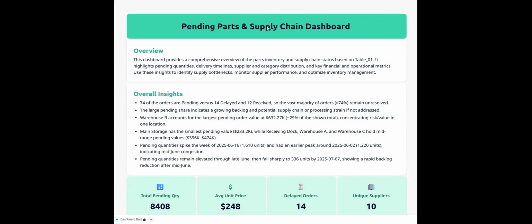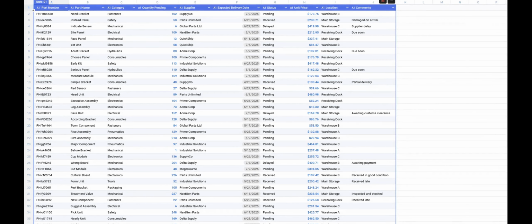Watch AI create a pending parts and supply chain dashboard from scratch. This is what we're building. This is the data we're working with. Let's create it live. We start by importing our supply chain data.